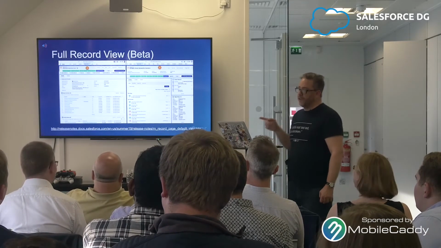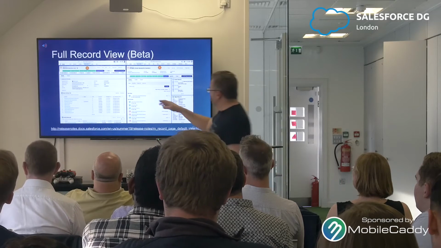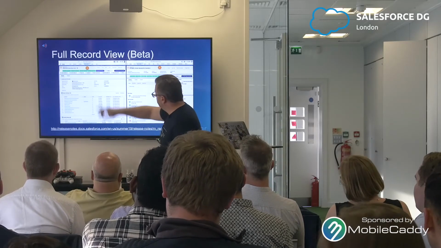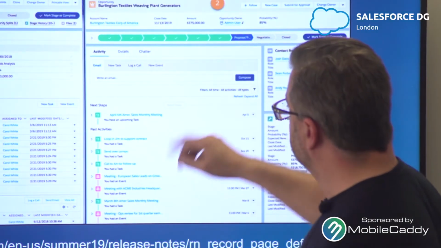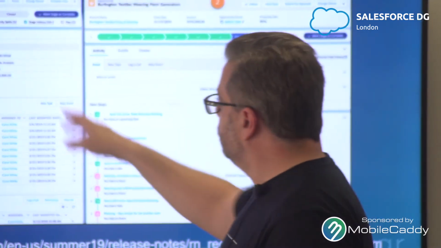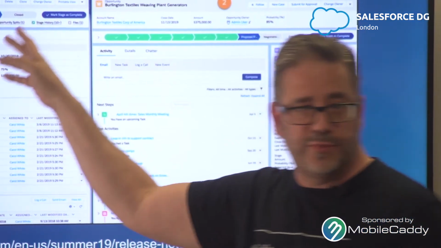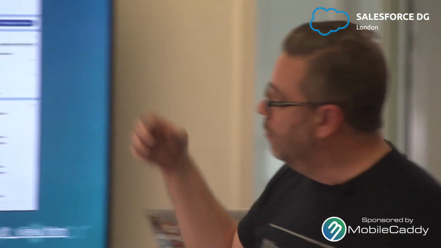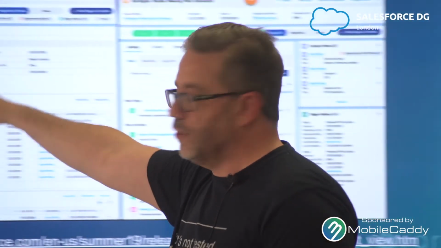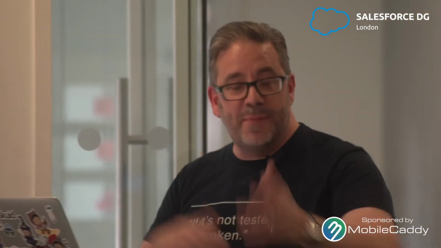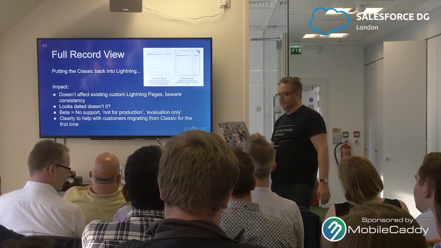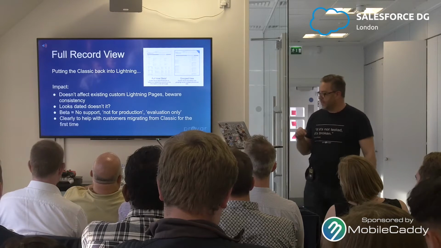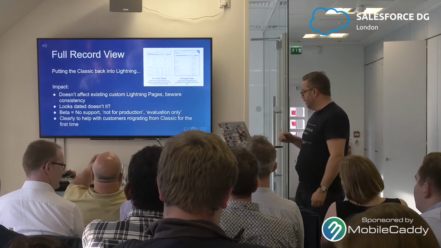So full record view is basically in. Here's an example. In normal Salesforce, you've got related lists in a separate tab by standard. Full record view basically switches you, so you've got the lovely old, really long pages that Classic has, so all your related lists appear in a long scrolling list, if you like that. If you've been building that yourself, you don't need to anymore. So putting the Classic back into Lightning, there's several changes like this.